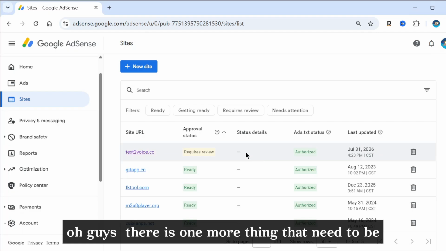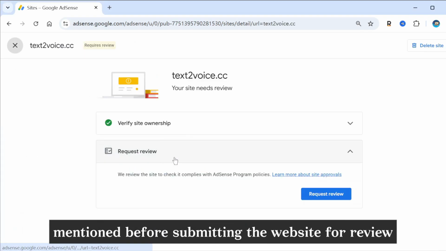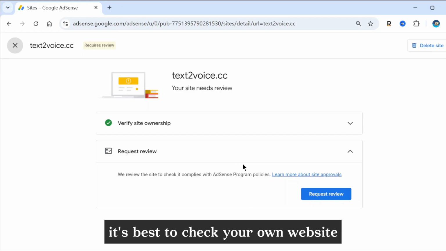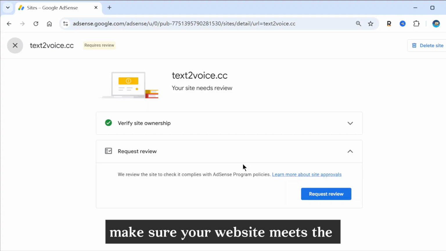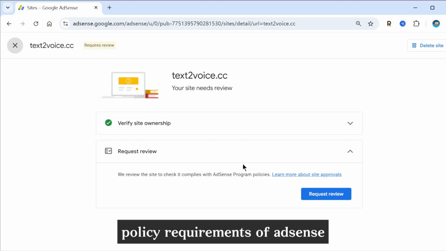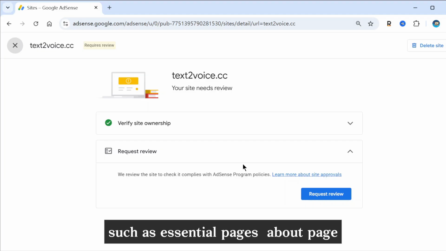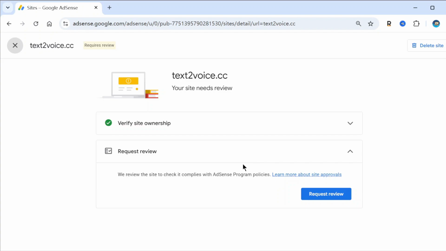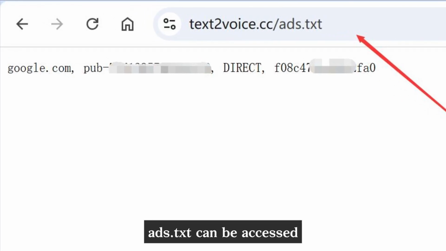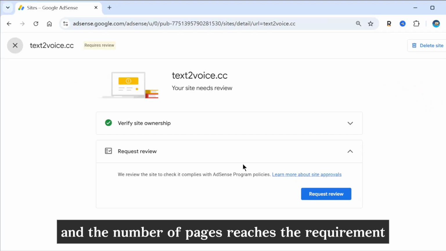Oh guys, there is one more thing that needs to be mentioned. Before submitting the website for review, it's best to check your own website first to see if there are any problems. Do not submit carelessly. Make sure your website meets the policy requirements of AdSense, such as essential pages, about page, privacy page, etc. For example, as.txt can be accessed, and the number of pages reaches the requirement.